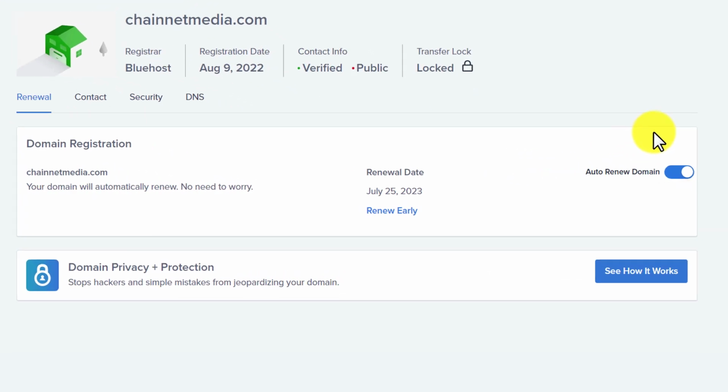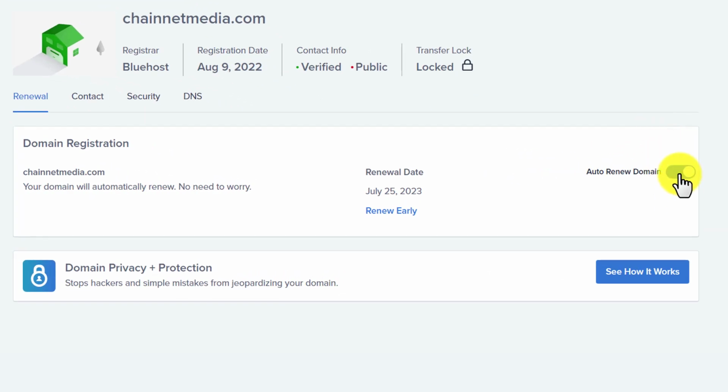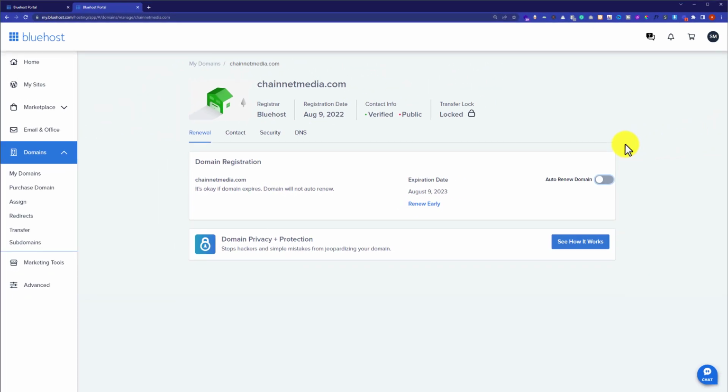And now we are going to turn off the renewal for our domain. So we will select this one. So I am going to turn it off. And in this way our domain auto renewal will be cancelled. So this is how you can cancel Bluehost renewal for your web hosting and domain.